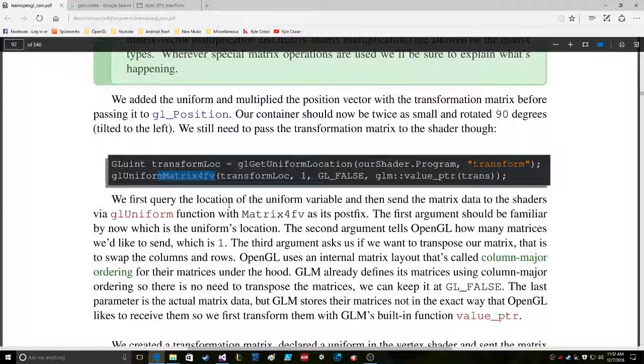Interesting. We first query the location of the uniform variable and then send the matrix data to the shaders via the glUniform function with Matrix4fv as its postfix. The first argument should be familiar by now, which is the uniform's location. The second argument tells OpenGL how many matrices we'd like to send. One matrix. Oh, so you could point it to an array and specify how many members are in that array. Wow, that would be interesting.